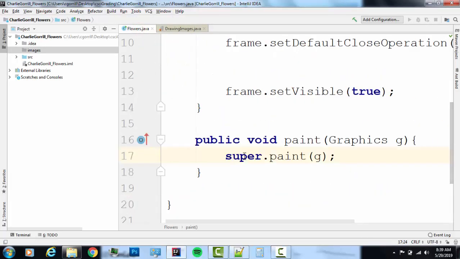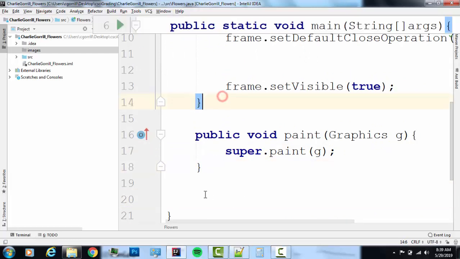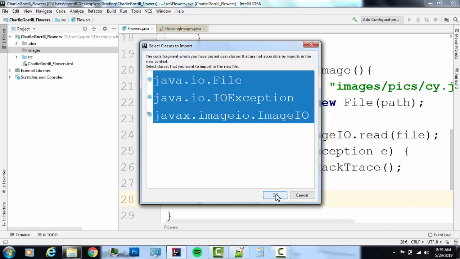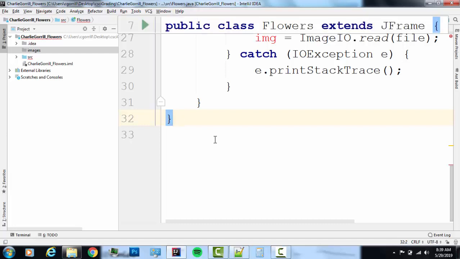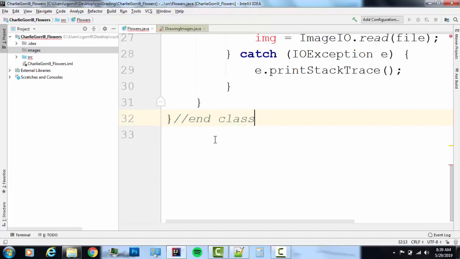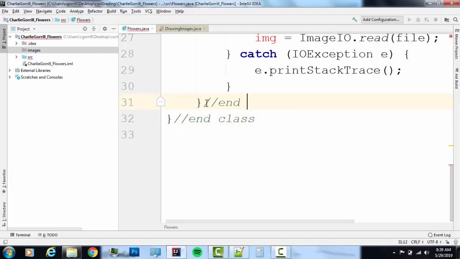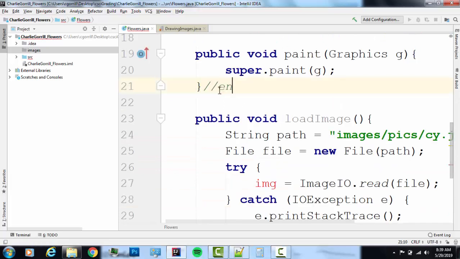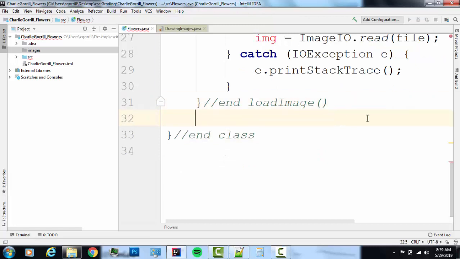So I'm going to copy my load image method. I'm going to put it just down at the bottom. Notice that it is not inside the paint. It's not inside the main. All methods that you define have to be standalone. In other words, they open and close outside of other methods, and they're inside the class. So I put a comment there at the end of the class to say that's where the class ends. End load image, so you can see where that ends. End paint. So you can see that my load image starts outside of the paint, but it's inside the bounds of the class body. Okay?